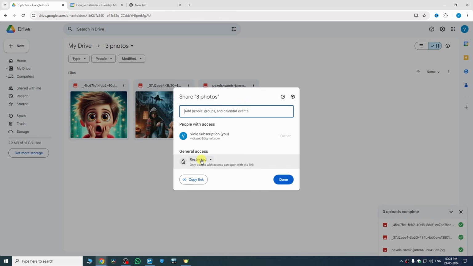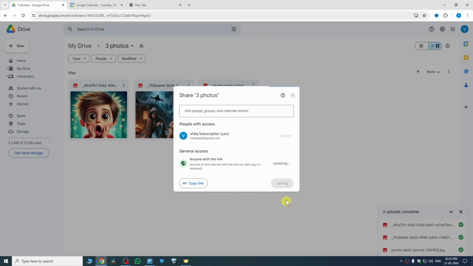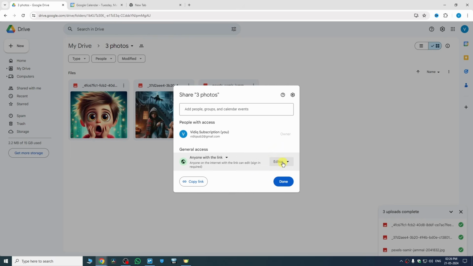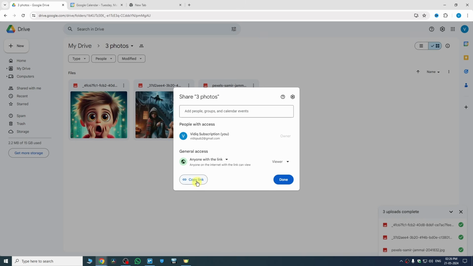But in my case, I want to share this folder with everybody who has the link of this folder. So just hit on this Anyone with the link button, and here you will find the option for Viewer. Here we have to click, and if you want to let people edit this folder, you can just hit on Editor. But in my case, I just want people to view this folder, so I will just set it on Viewer. Once you have done that, just hit the Copy link button and hit Done here.